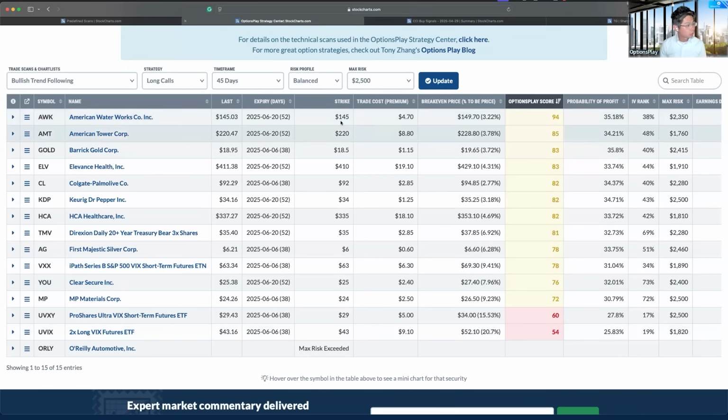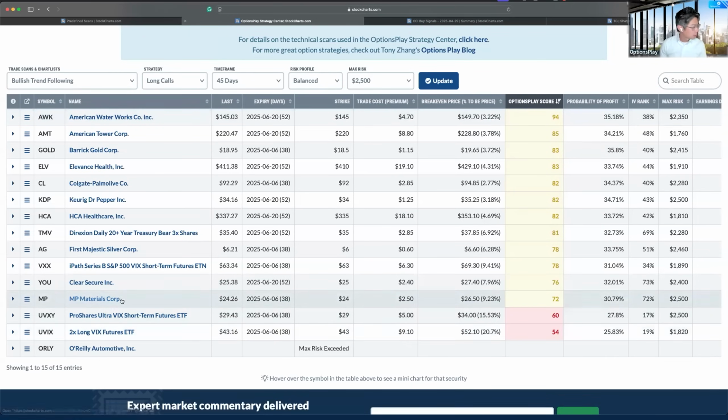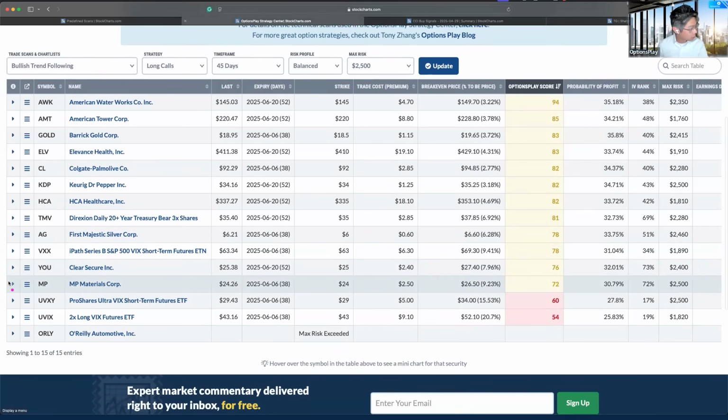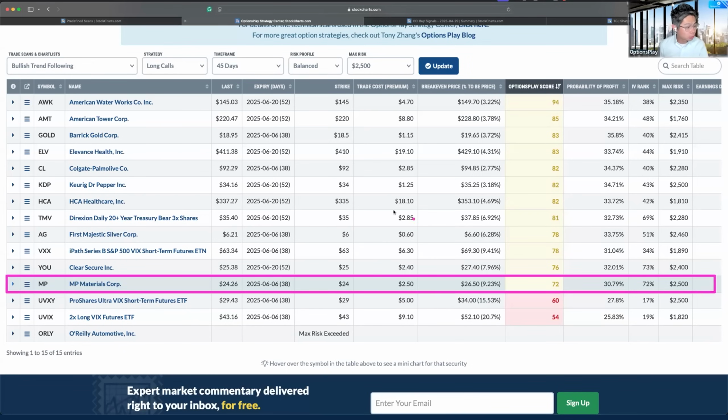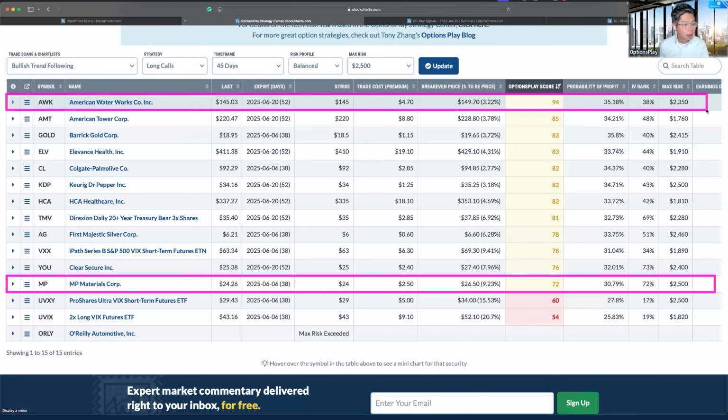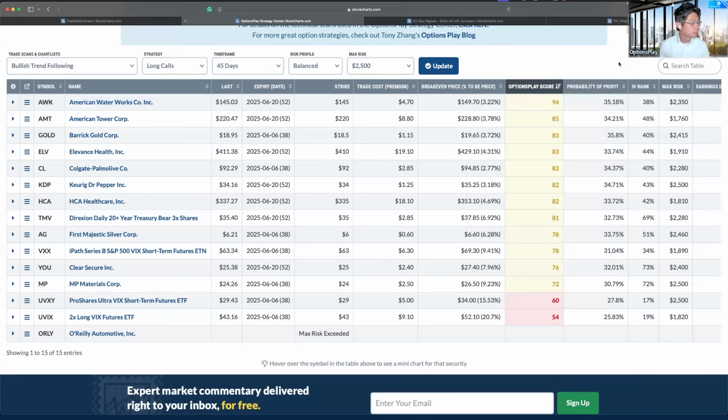So for example, American Waterworks, if you bought this 145 strike call option, it only requires the stock to make about a 3% move before this strategy is profitable. Versus you look at something like MP Materials, you buy the $24 call option, it requires the stock to make a 9% move just before you break even. So a lot of times when you're just looking at an options chain, you can't really tell that this trade over here is going to have a much smaller chance of being profitable than the one up here, right? It's very difficult to tell. But when you have it ranked and sorted like this, it makes it incredibly obvious where you should be focusing your attention on doing a little bit more research. And now you're trading the best possible strategies every single time. Okay.